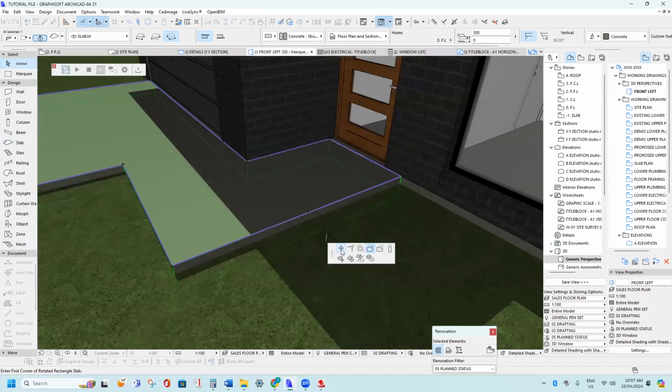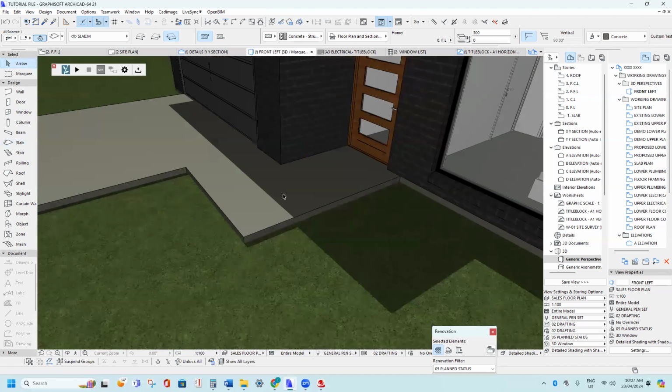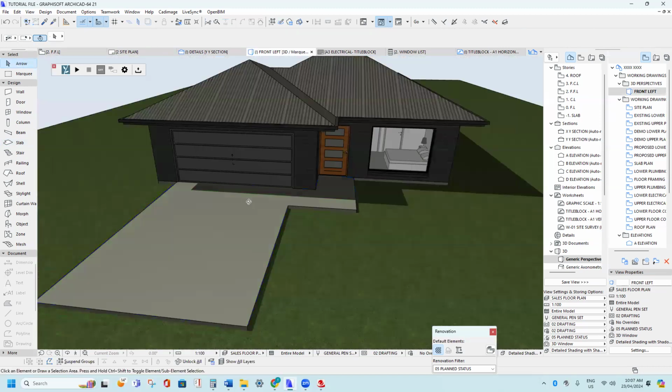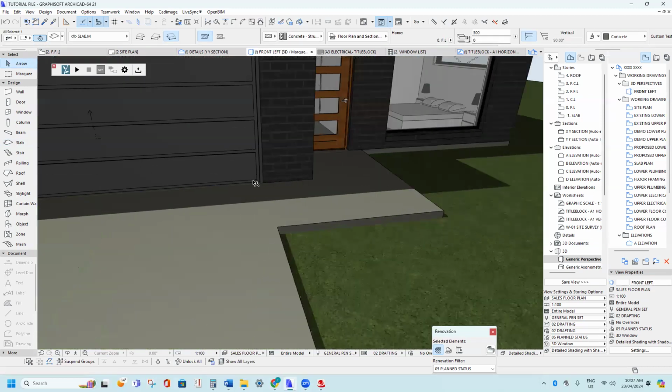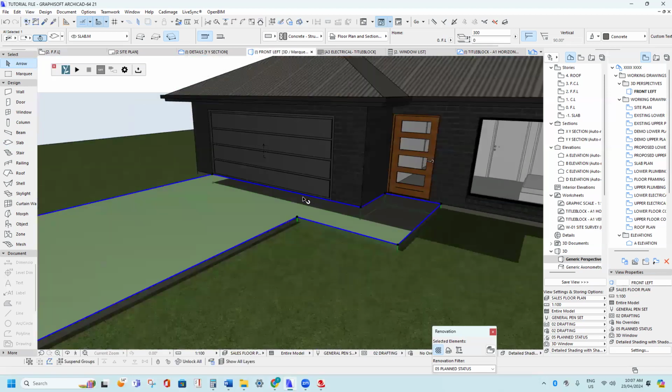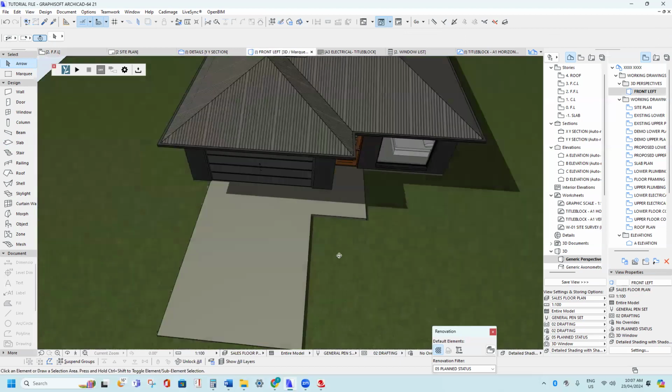Sometimes the lines are not straight when you do it in 3D, and when you go to 2D, you'll see all those weird lines all over the place. They're not straight. So play around with it. You'll get better at it over time.